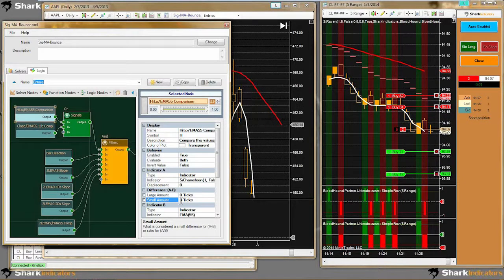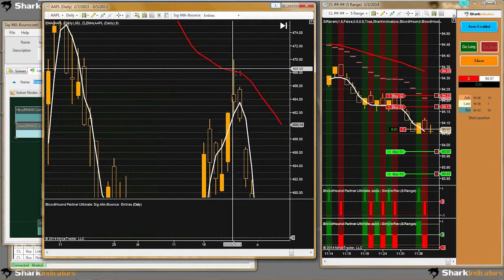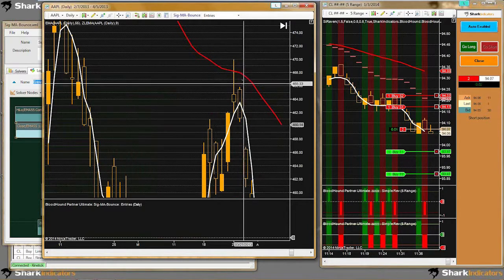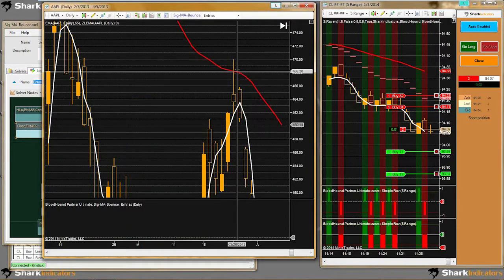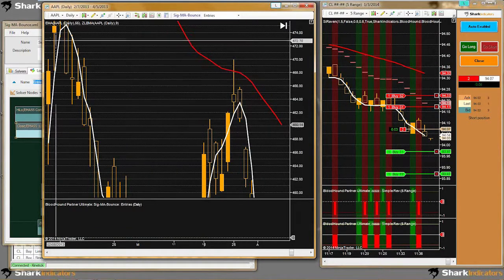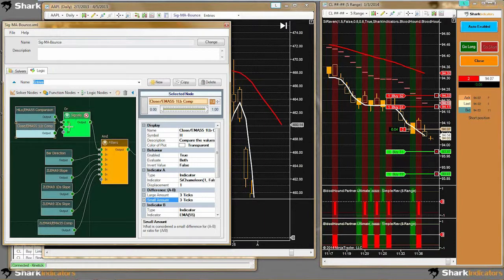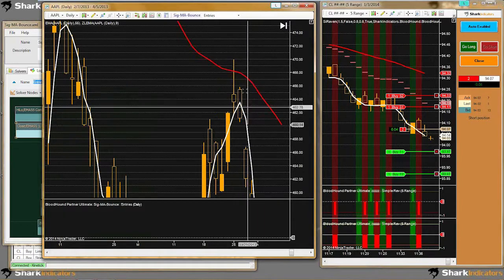But if we look at how these solvers are set up, they're only set up to look for 3 ticks of difference, and this solver is set up to look for 3 ticks. So we're looking for price to get within 3 ticks of this moving average. However, on the Apple chart, we're 180 ticks away. So that's why this system, as it is, wouldn't work on a daily chart.